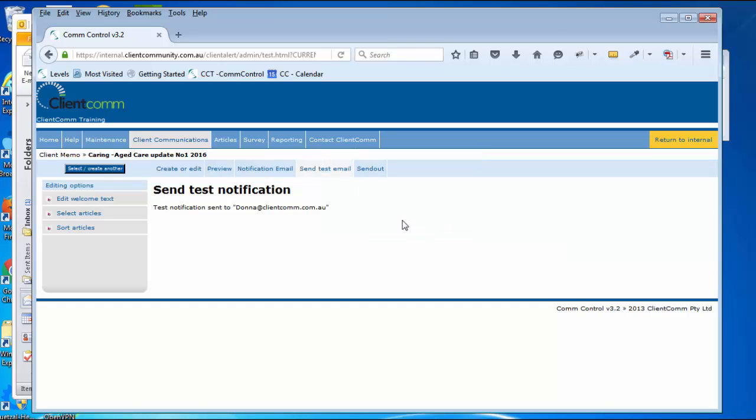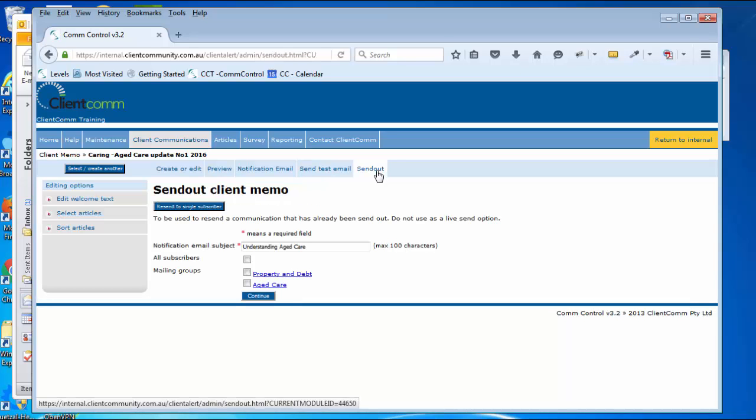Now to send it out, you need to come back into your account. Right next door to the send test email link is the send out. So click on send out. The first send out screen allows you to edit the subject line, and you can see it's hanging on to the subject line that I used in the test.